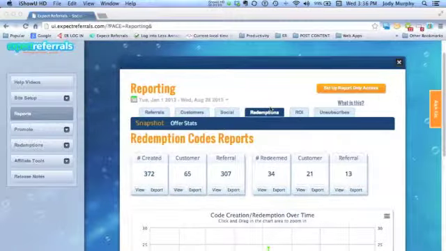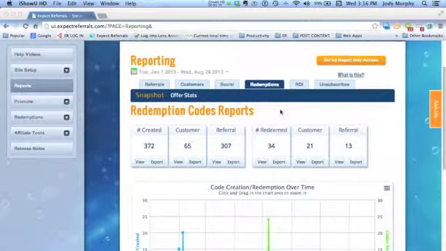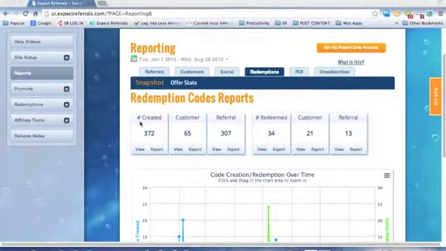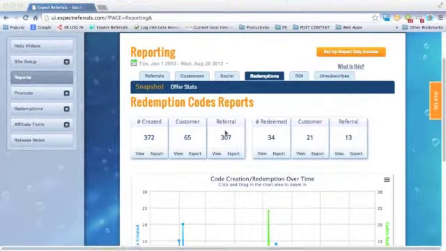On the redemption tab, what we're looking at here are the redemption codes, the tracking codes that we put on every referral and customer email to help you individually track who uses your referral and customer offers. Now, some of you are redeeming those codes, some of you aren't. That's okay, it's not required. But what we do want to do is show you how many of those codes were created, and we broke it down between customer and referral.